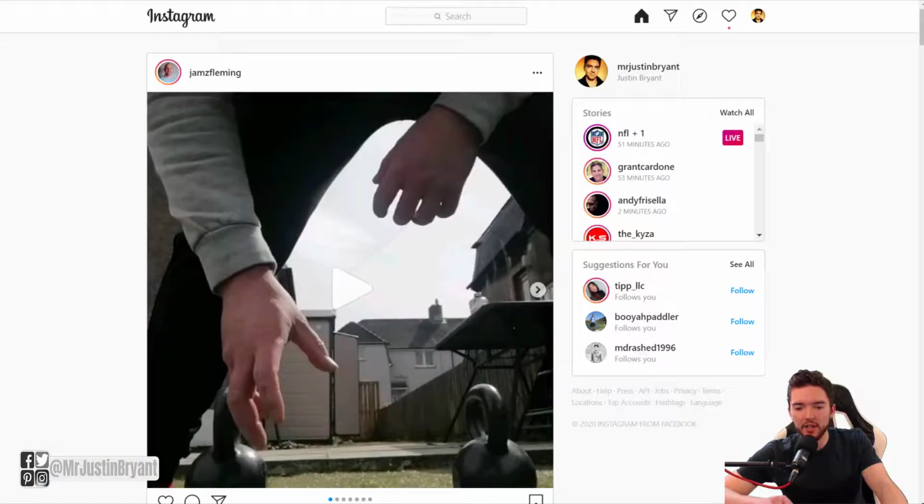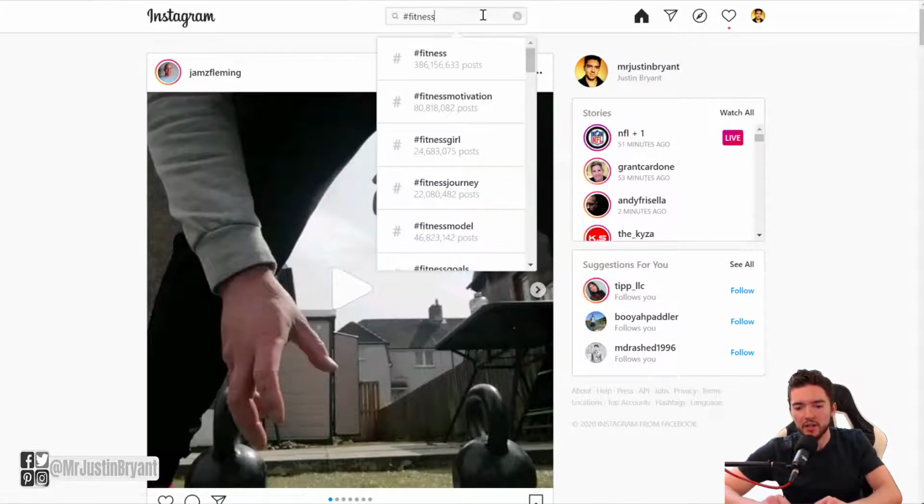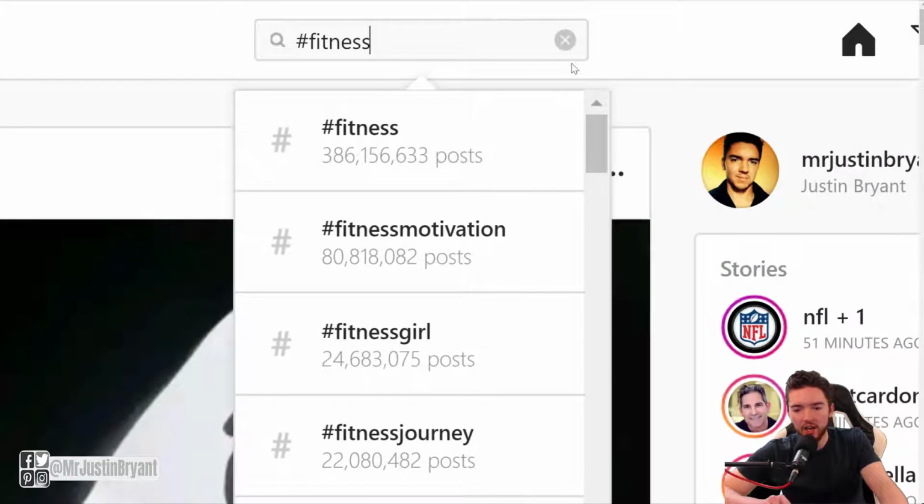Another great place to check is Instagram. The reason I like Instagram and checking hashtags there is because they actually tell you how many posts are in that hashtag right now. So if you did hashtag fitness, you'll notice there are 386 million plus posts under hashtag fitness. So that's way too many.